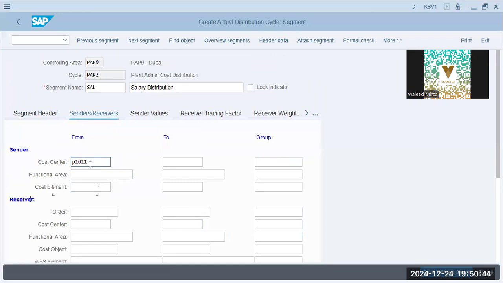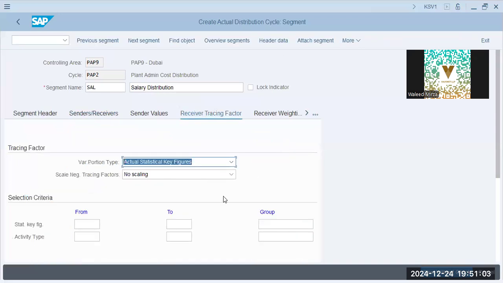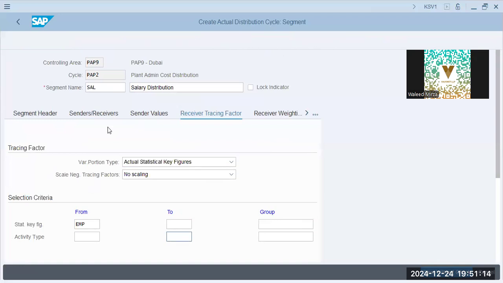Okay, sender receiver tab, cost center, sender P1011. Okay, cost element. Now over here, we are not using assessment, but we're using primary cost element. Okay, receiver cost center is prod, which is the production group. Receiving tracing factor will be statistical key figure employee.